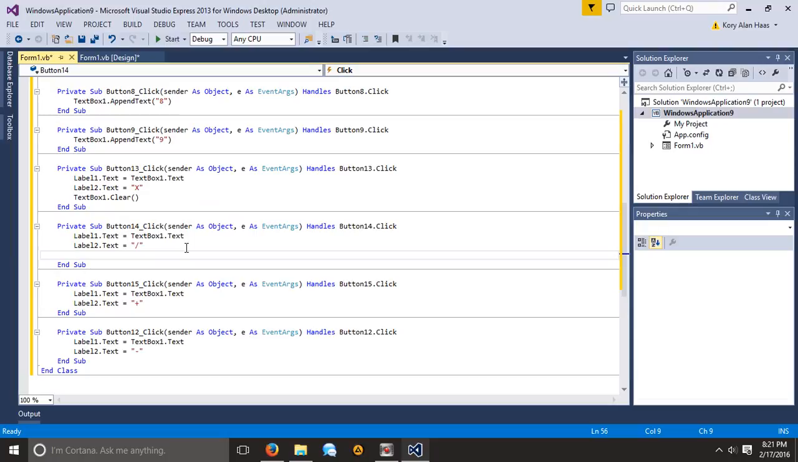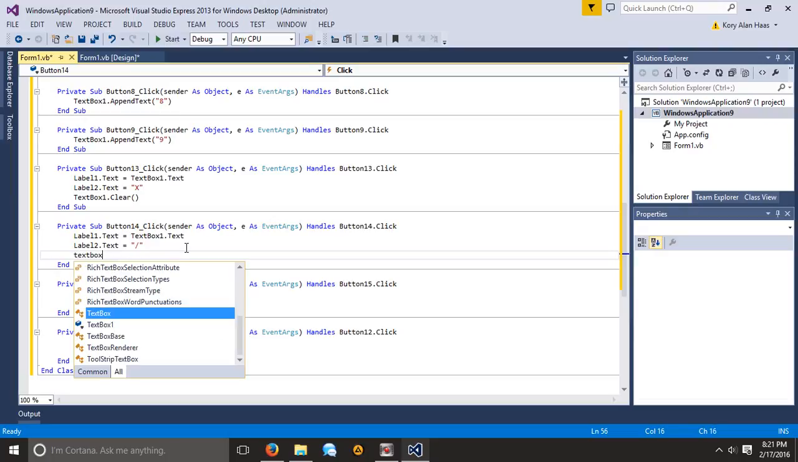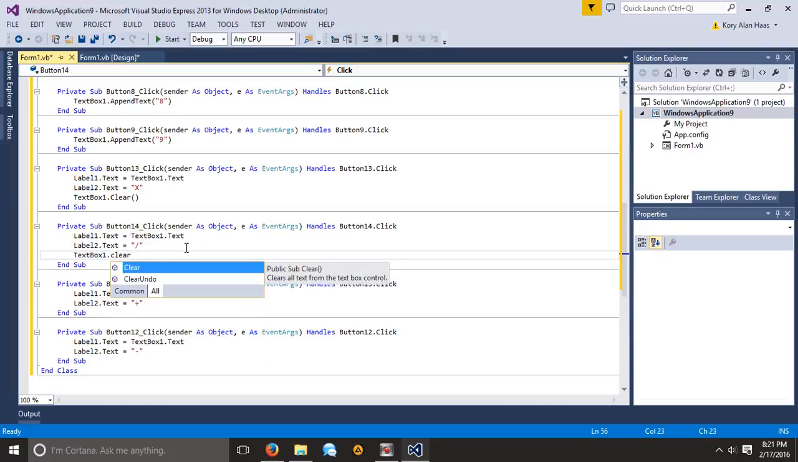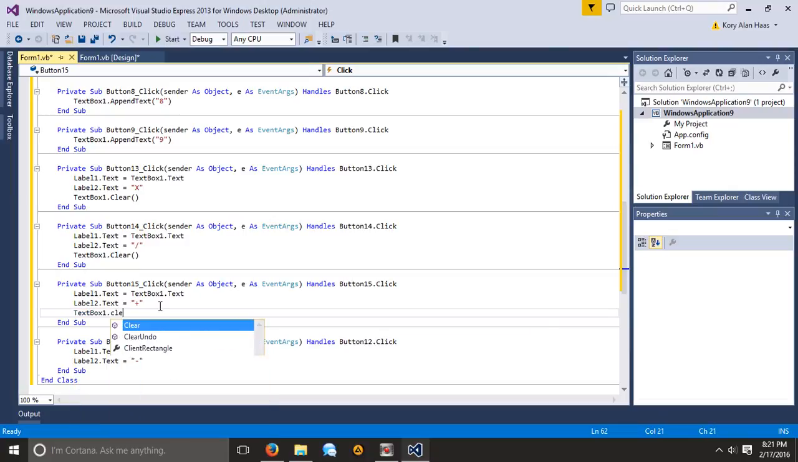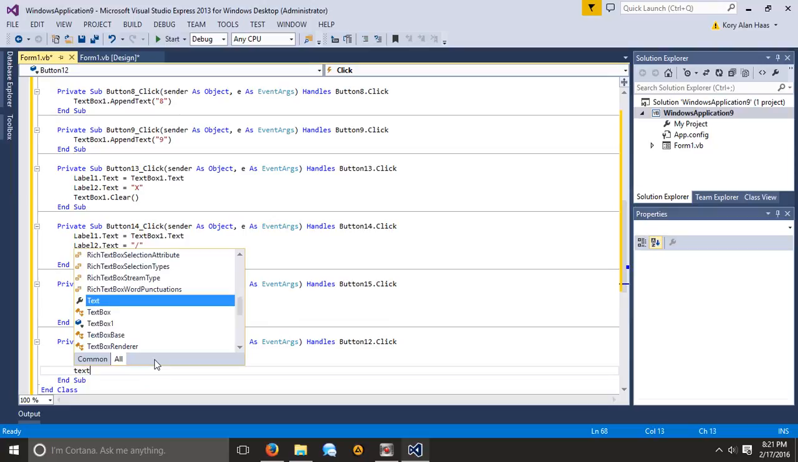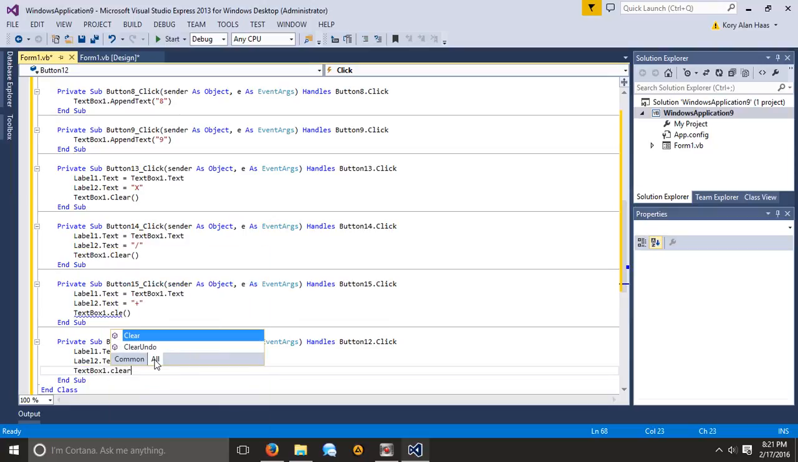A lot of people want to do this in your settings or with variables, but in this case we don't really need to. If you really wanted to, you'll learn how to do that later on. So text box 1 dot clear. I could honestly just paste the code if I really wanted to. Text box 1 dot clear.